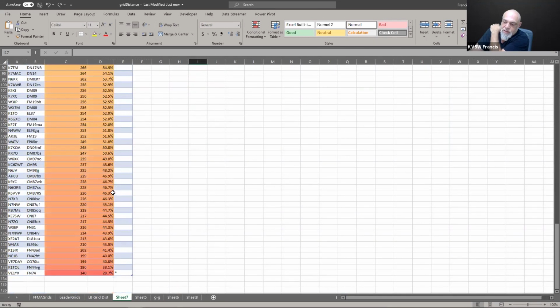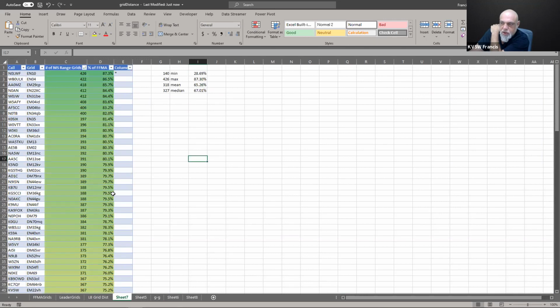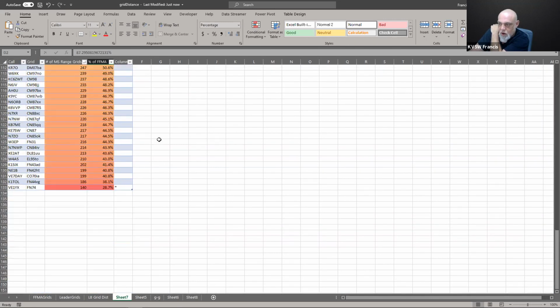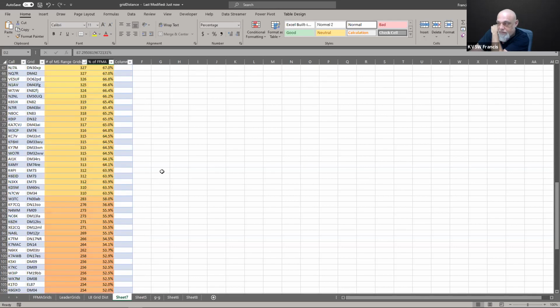I'll produce all this information maybe in the follow-up post to show where everybody's at. But you've got N0LWF. He can reach 87% of the FFMA grids. Use meteor scatter and get it done. If you're not, you're missing out. If I wasn't doing meteor scatter, I would have probably half the grids confirmed that I have.